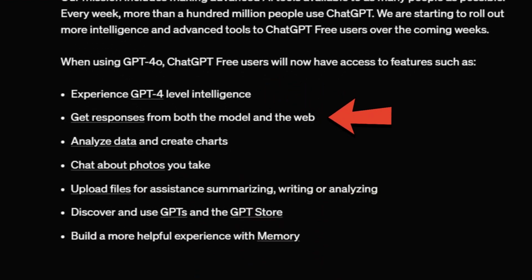You can get responses from both the model and the web. It can also analyze data and create charts. You can also chat about photos you take, upload files for assistance summarizing, writing, or analyzing, and also discover GPT Store. And lastly, there is also a more helpful experience with memory.